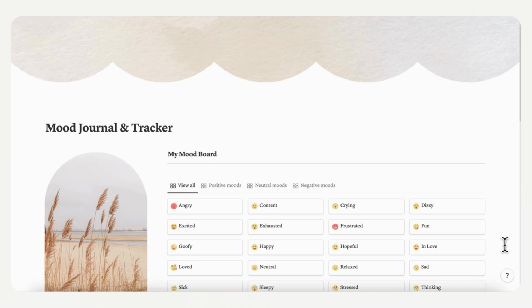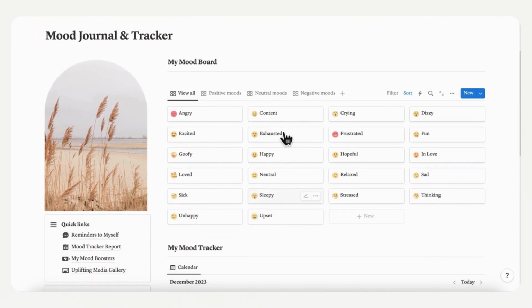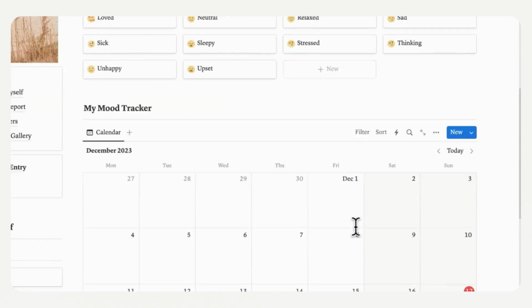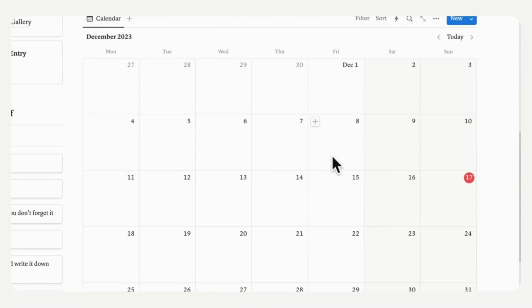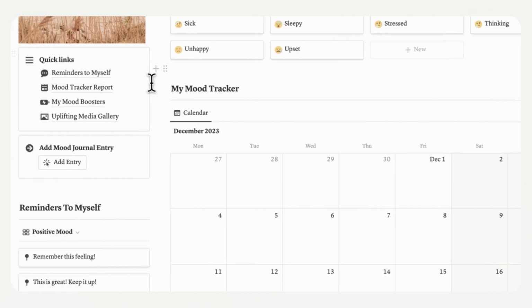So let's dive right in. When you first open up this template, there are these following sections. So there is my mood board here, which shows all sorts of moods that we've pre-included here, along with special icons. And then there is my mood tracker, where you can track based on the calendar. And then on the left-hand side, we have quick links such as reminders to myself, mood tracker report, my mood boosters, and an uplifting media gallery.